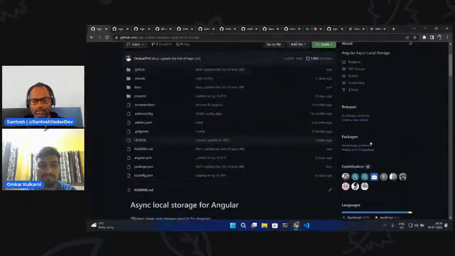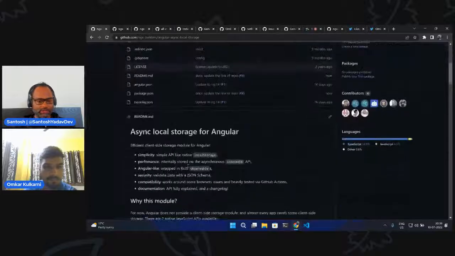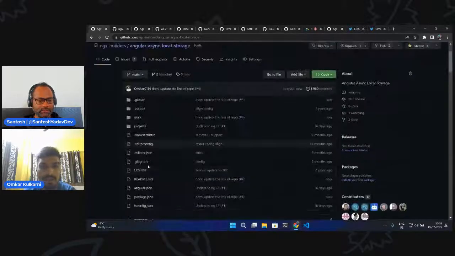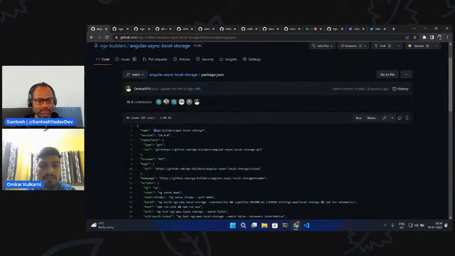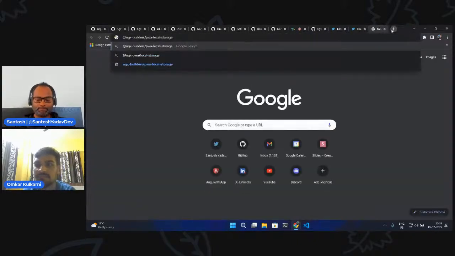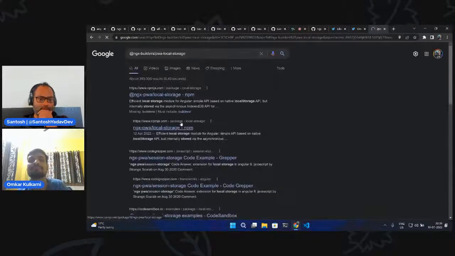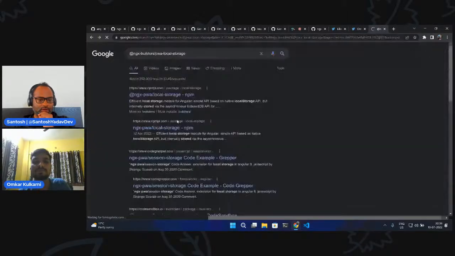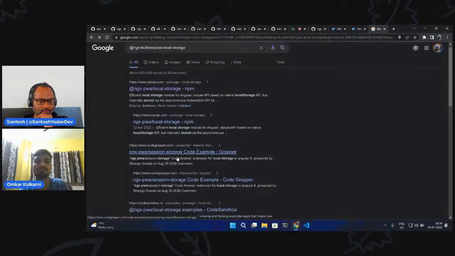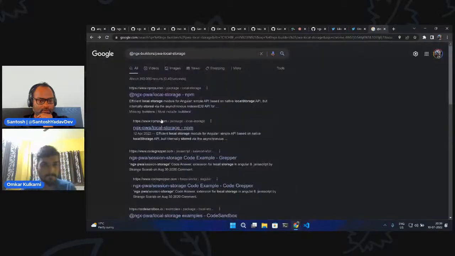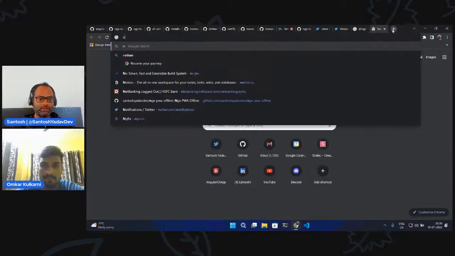But here I would be able to see, for example, right now if I go to this package.json and just look for this package. Okay, so Nginx PWA local storage. Where has this gone? Nginx builders PWA local storage. Let's go to npm and see.